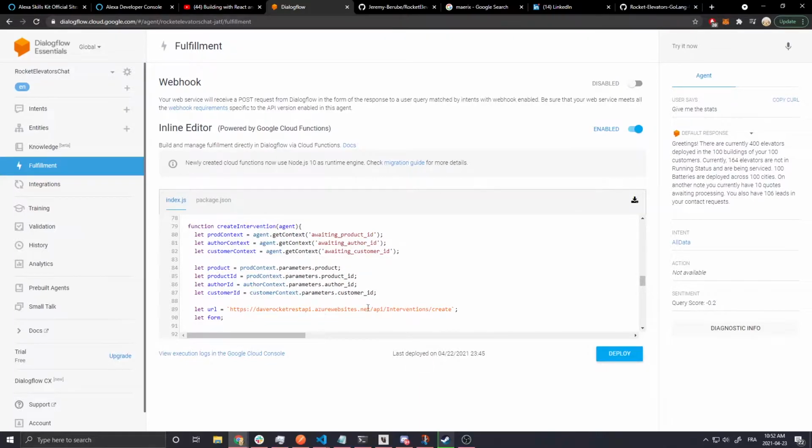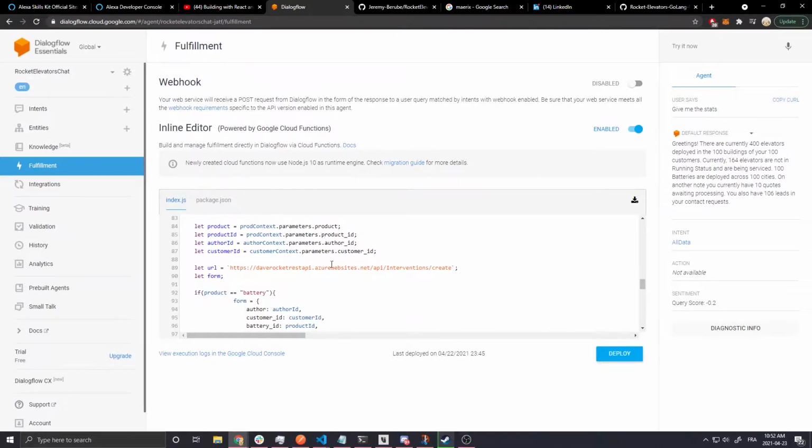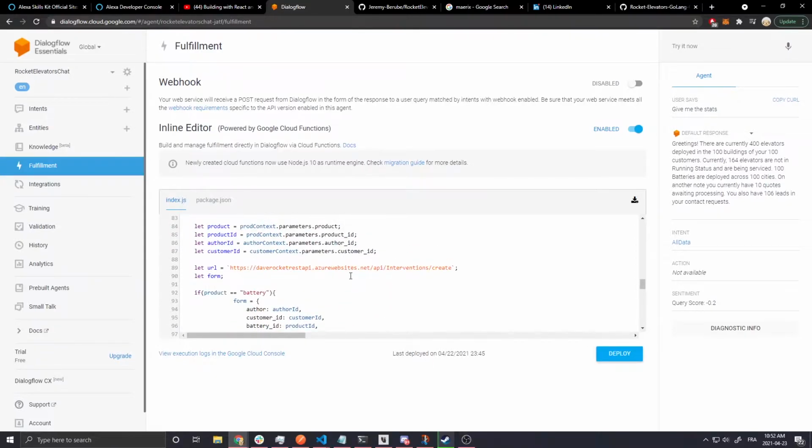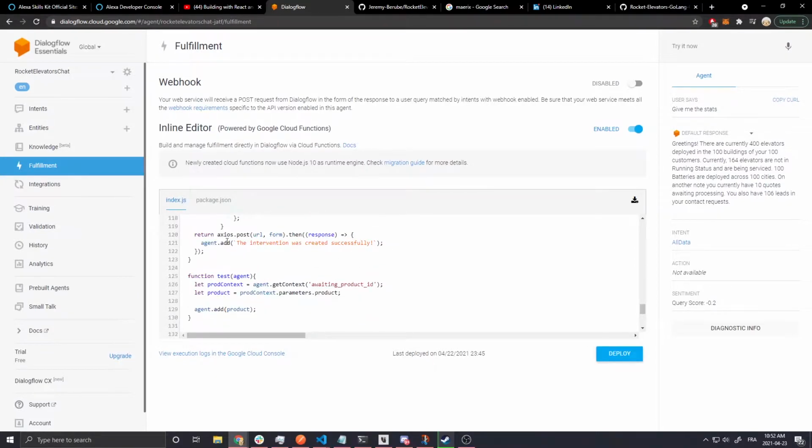For the create intervention, it's pretty much the same. Here we have the function. This is a little bit different since we are using context, so all of the intents are linked through context. Here are the contexts, and here are the variables that I need to fetch to build the form. This is the URL to create the form. Again, with Axios, it will post the URL and the form and return that the intervention was created successfully.